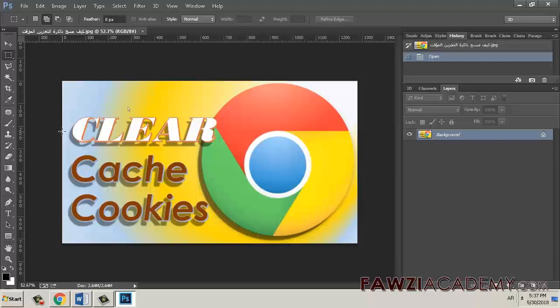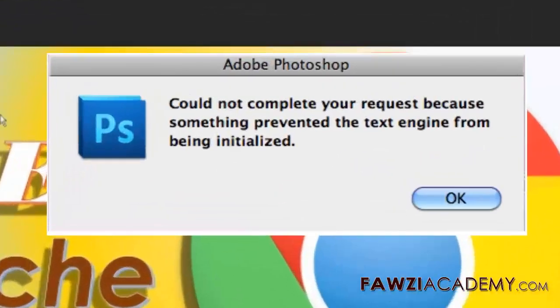In this video, I will talk about when you use the type tool, you receive the following error: Could not complete your request because something prevented the text engine from being initialized. This issue can occur after you uninstall and reinstall Photoshop several times.